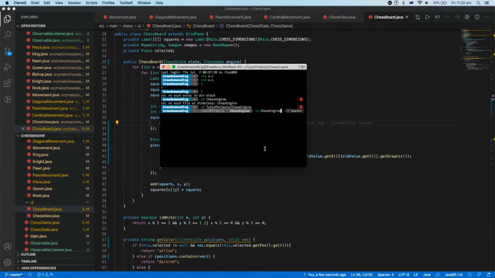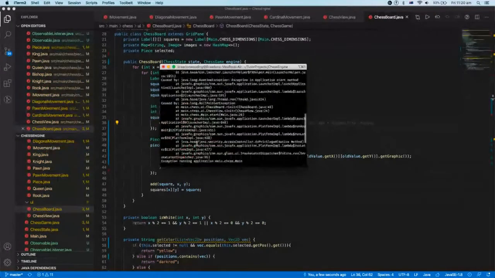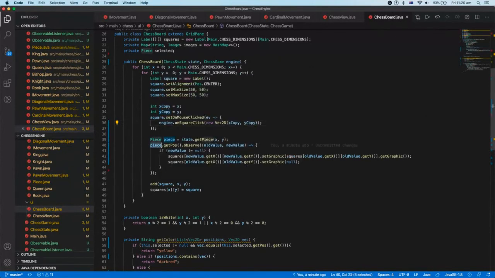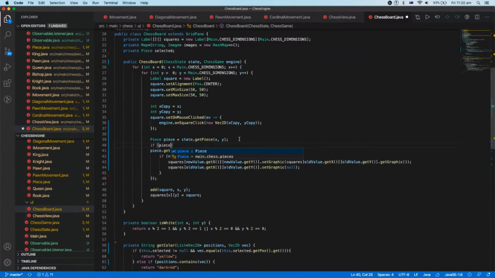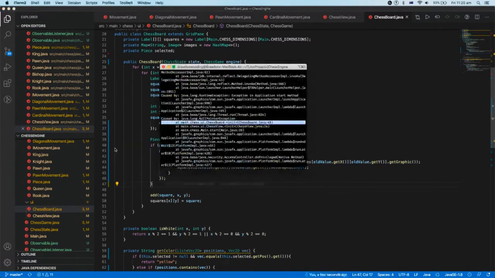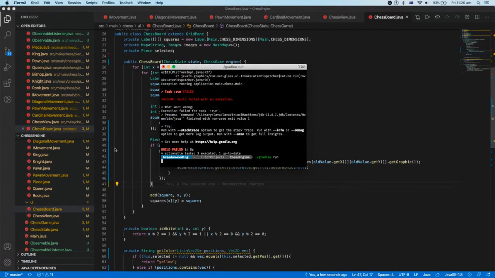Okay. So what we've covered so far is we've covered in quite a bit of depth the pattern of observables, as well as obviously we covered other stuff as well. Okay. Null pointer exception. Okay, line 40. Oh yeah, piece could be null. Okay. Easy. And we can retry.